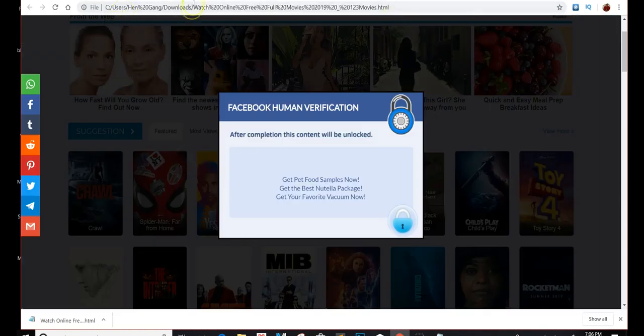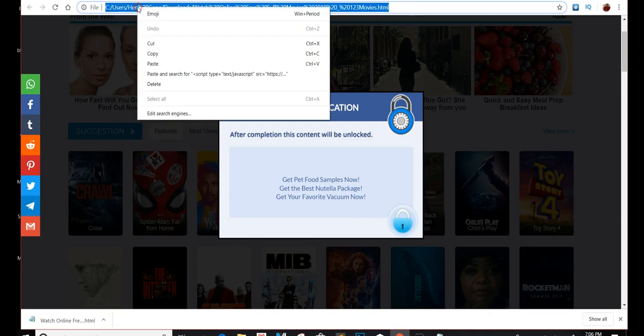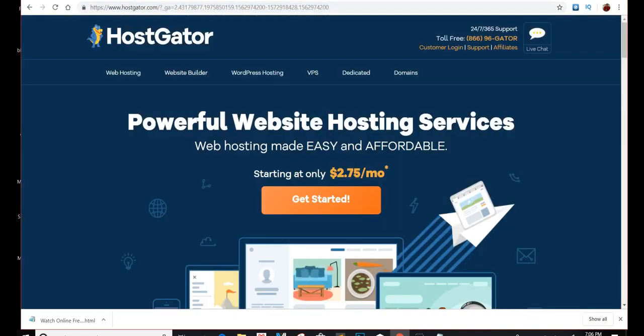But then you'll need to upload this. So how do you upload this? How do you use this code and upload? What you have to do is you can copy this code, or you don't have to copy it at the moment. You just go to hostgator.com.